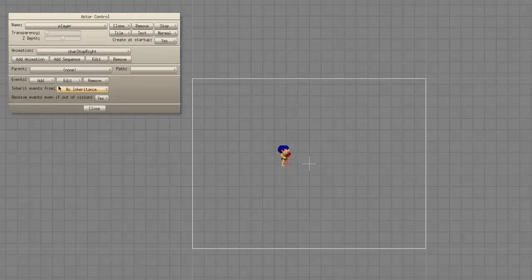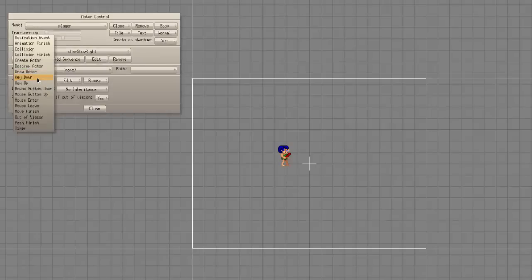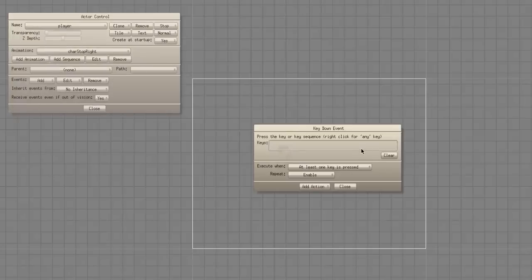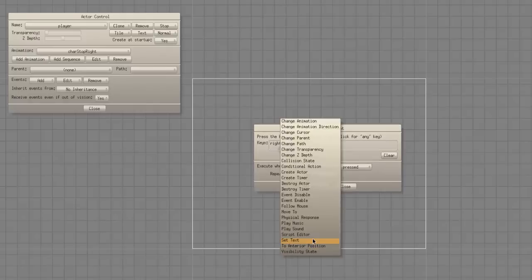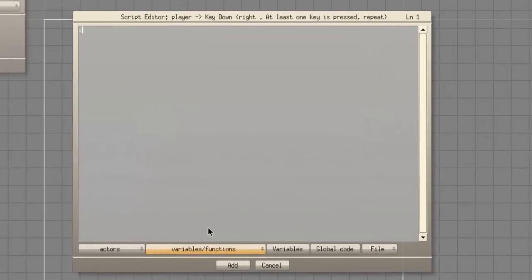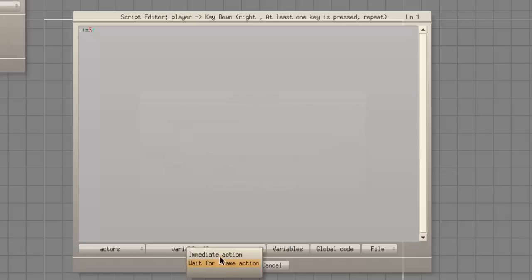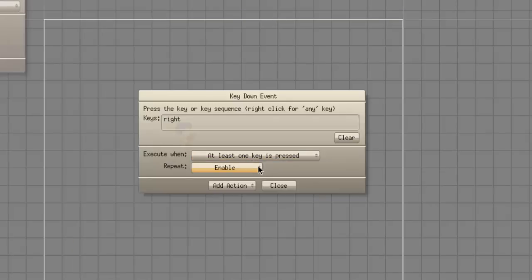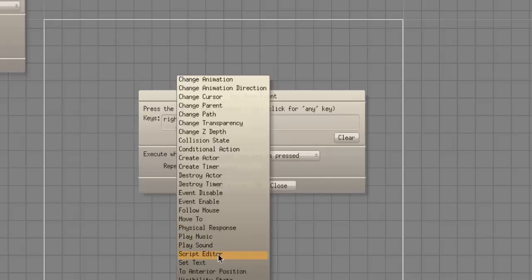Now here's where the movement comes in. First thing we're going to do is go over to the events, and we're going to click add, and we're going to select key down. Now we're going to press right, we're going to keep repeat enabled. Click add action. We're simply going to do x plus equals 5 semicolon. Go ahead and click add, click immediate action. Now select disable, and click add action, do another script editor.